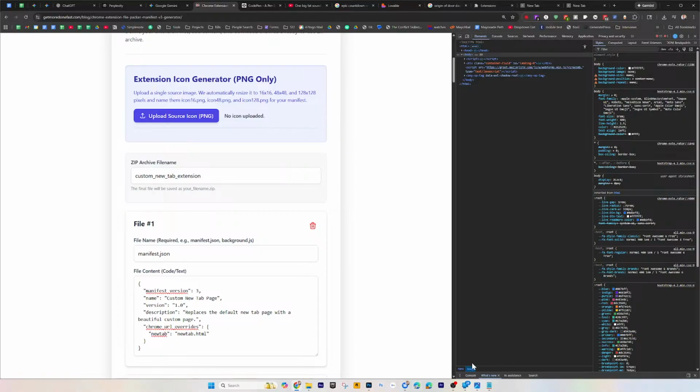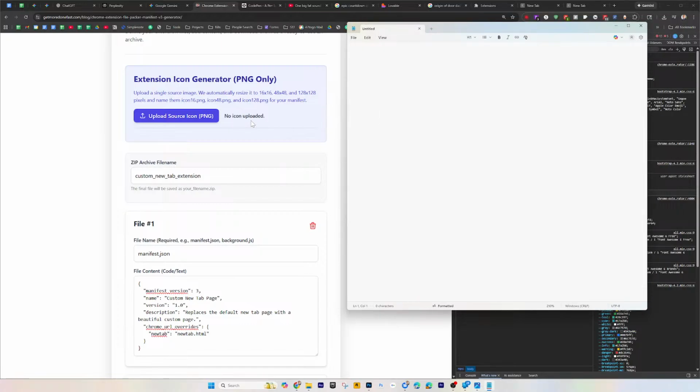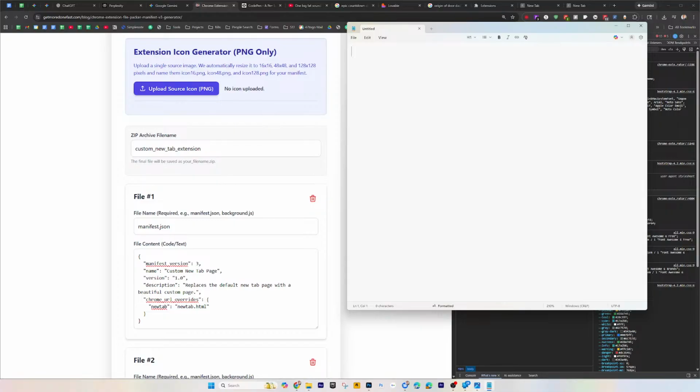So I recommend pulling up a notepad. In this case, I have the Notepad app, and just start brainstorming what it is that you want to do. In my case, I want to add the ability for subfolders. Add the ability to create subfolders and set which files are in which subfolders.